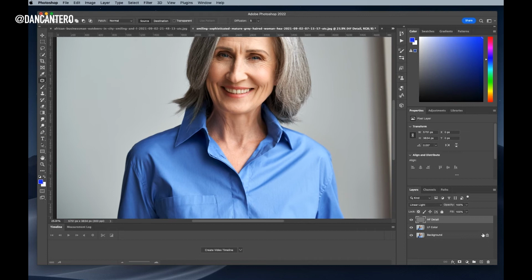Okay. Now let me just explain to you what frequency separation is so that you understand this. And you do need to understand this before you use this technique. But just think about it in two different dimensions. What you're actually going to do is you are going to separate detail and color, and you're going to edit them separately.